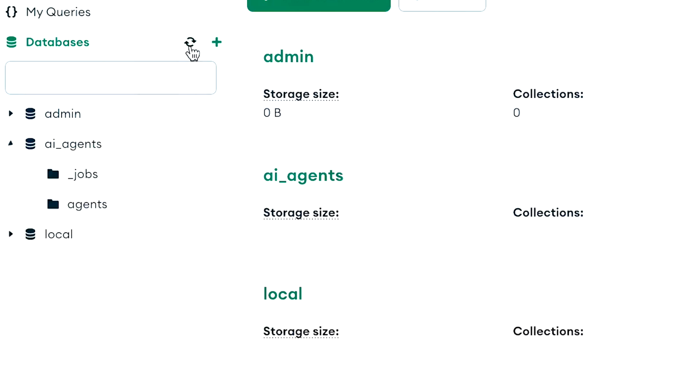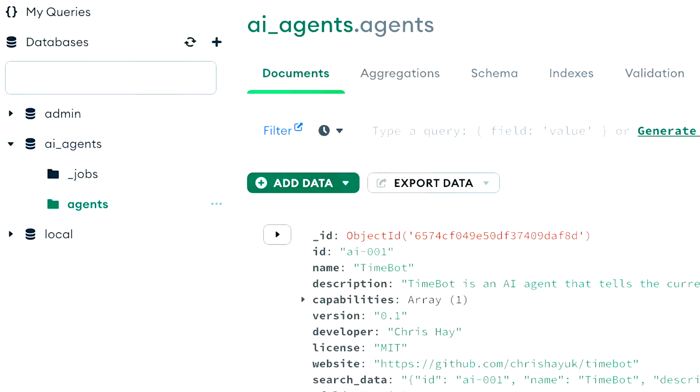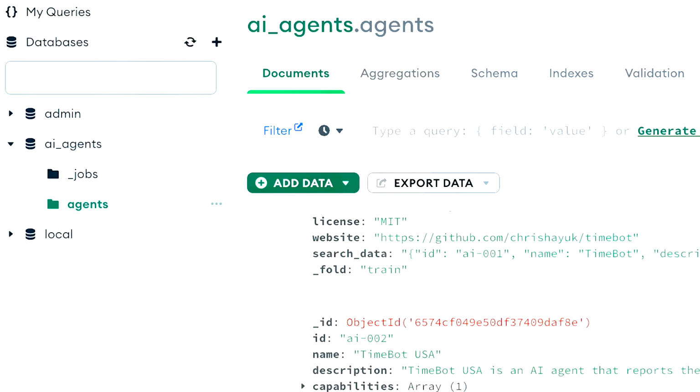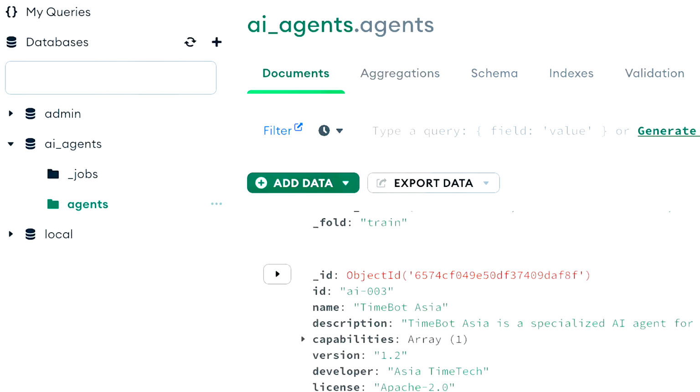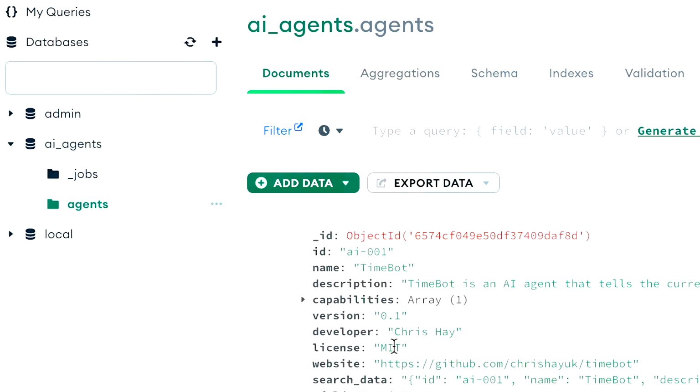So if I come back into my Compass DB and I click on refresh, you'll see it's now created AI agents. And there we go, timebot USA, and we're all good. Now there's a little bit of extra data here. You see search data, that's the one that we created. So we took the JSON string version of here. But beyond that, it's got this _full, but beyond that, it's pretty much the same there.